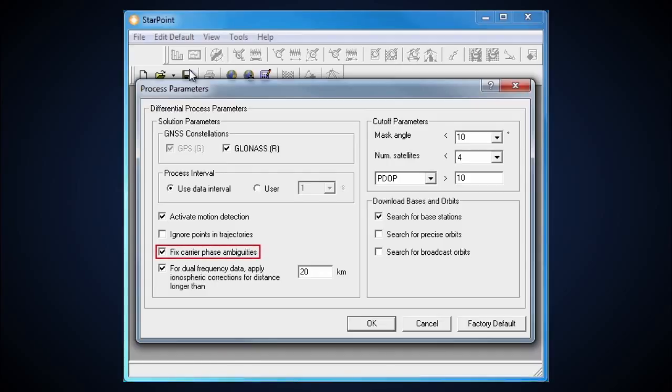Fixed Carrier Phase Ambiguities allows the software to launch its ambiguity fixing algorithm for surveying applications. In harsh environments such as under a canopy, or when processing typical GIS data, you should uncheck this option. Selecting the For Dual Frequency Data Apply Onyxia Corrections for Distances Longer Than box will tell Starpoint to apply corrections to any distance that's longer than the user's defined distance. Please note that if you have dual frequency data with short baselines, you may want to output L1 results as they prove to be less noisy.